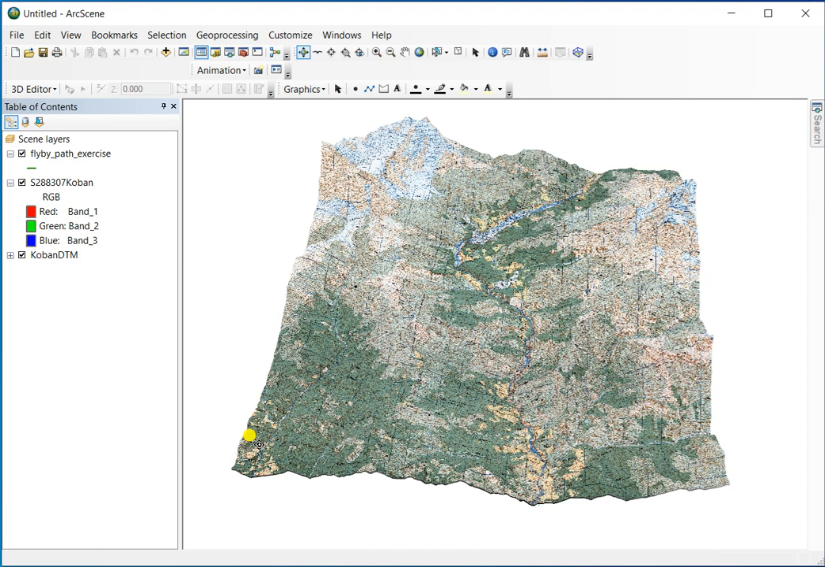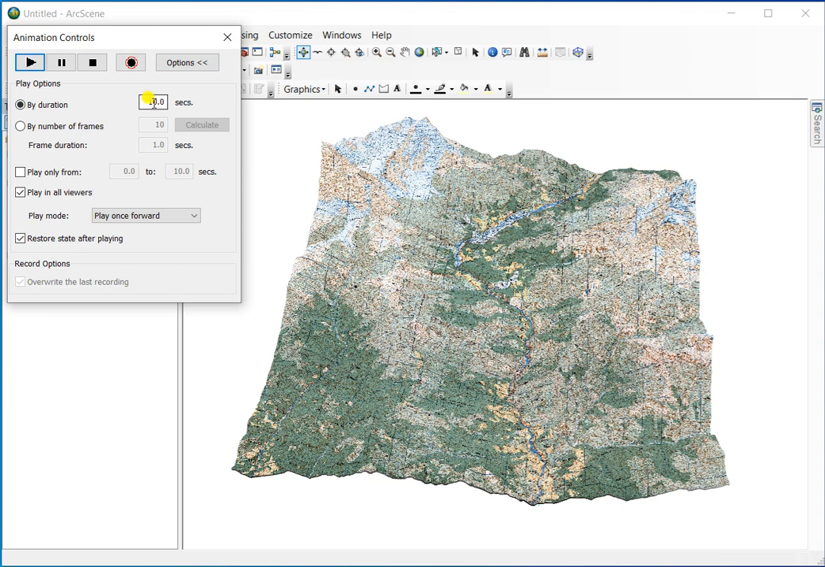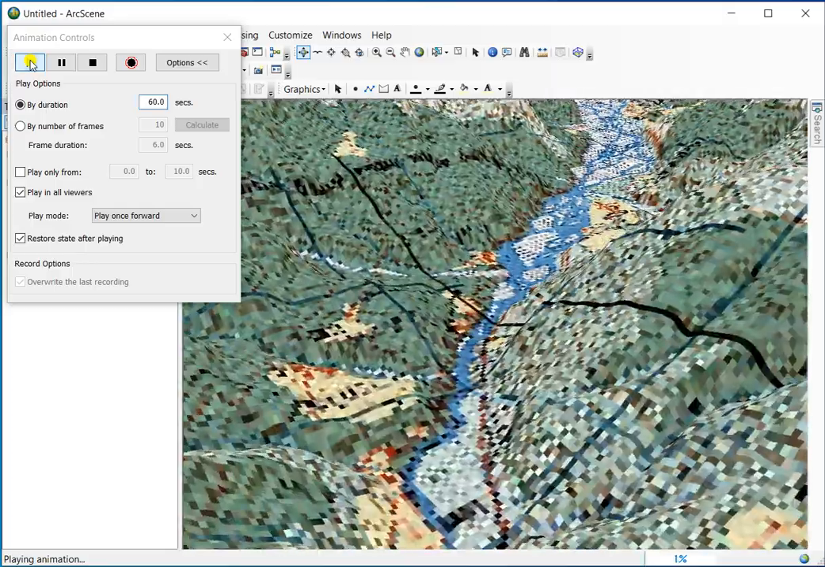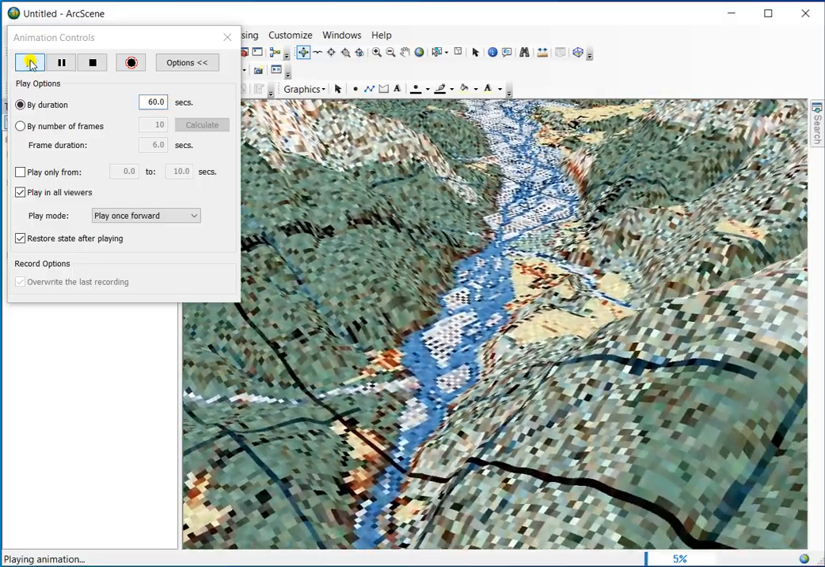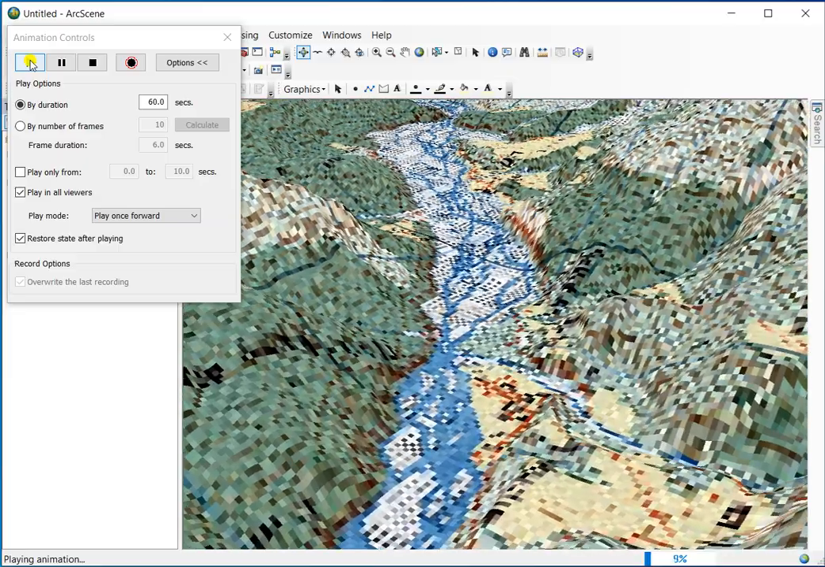Now, the final part, the third part of our exercise, is to play the flyby path animation in ArcScene. So it is done by activating this open animation controls. Let us click this, and in options, we can play our animation for say 60 seconds and click the play button here. Play. Now you can visualize the flyby path animation.